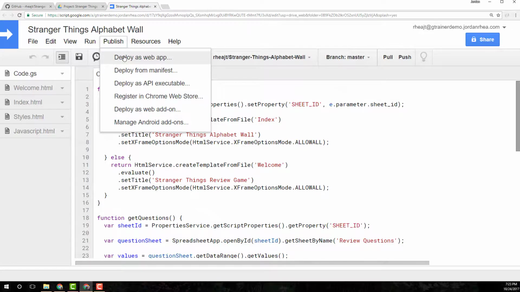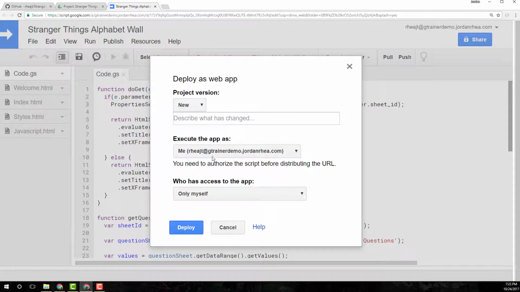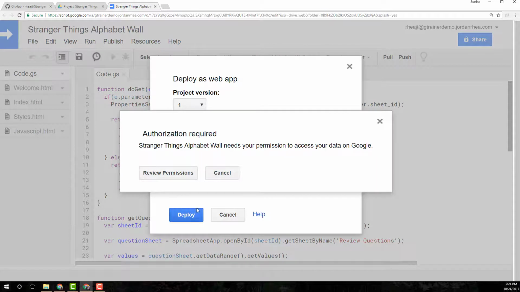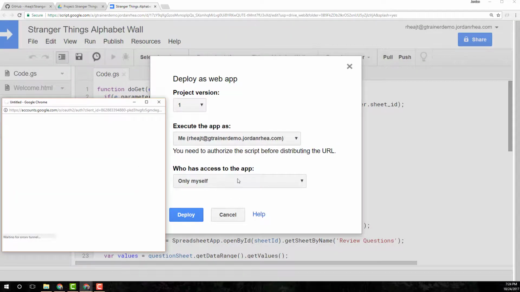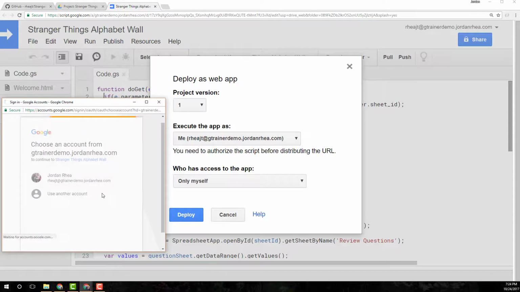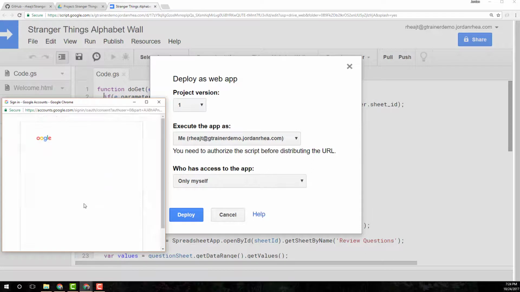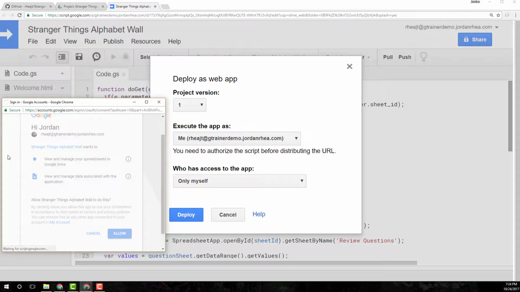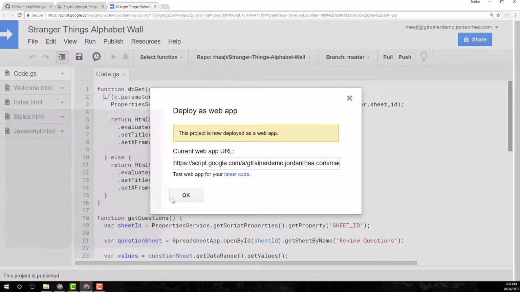I'm going to publish, deploy as a web app. I'm going to execute the app as myself, and I'll just call it initial. Who has access to the app? Only myself, because the idea being that you would run this yourself on a projector so that kids could watch the alphabet wall in front of you. And you don't need to share this with anybody else and give anybody those kinds of permissions.